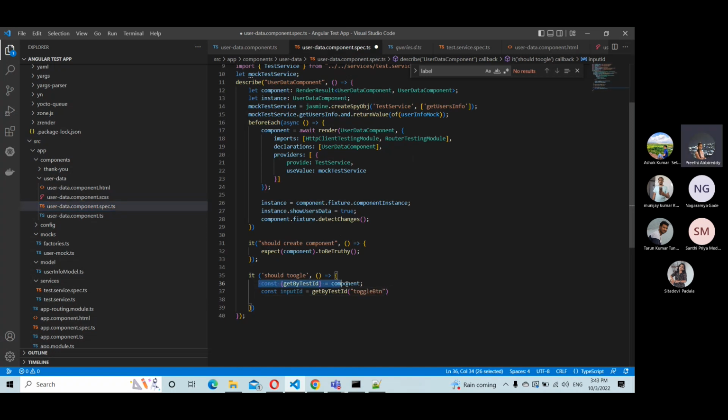This is nothing but the declaration part. Here I am just getting the test ID. It's nothing but the given. Here I'm executing. It's nothing but both are equal to given. So I'm just getting my get by test ID, so it will get this input element.